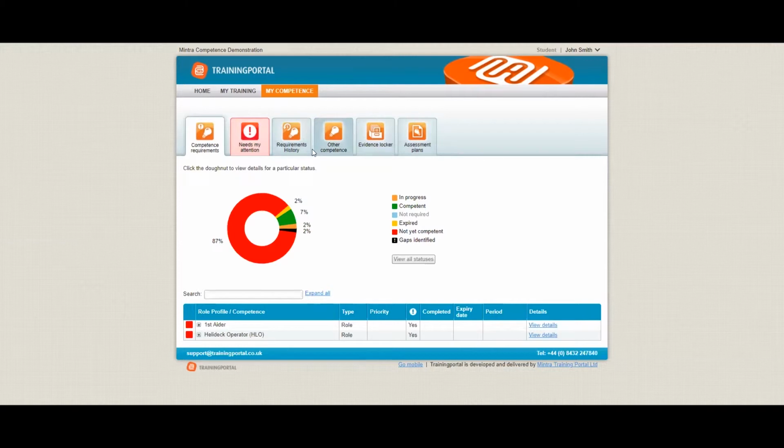There are sections for requirements history and other competence. So if a requirement is set for a role and is no longer needed, it will still be visible for the user in the history tab so they don't lose anything that they've completed before. Same with other competence. If the requirement has been completely removed from the profile, they will see the completed competencies in the other competence tab.